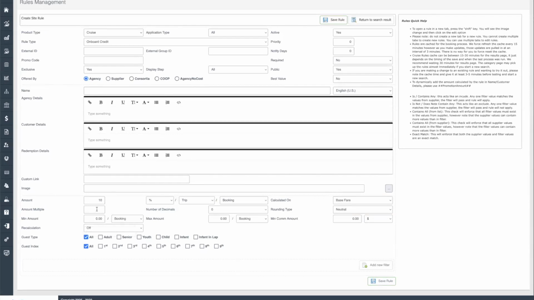Then you can also further go in and say, well, while you're calculating 10%, make sure you calculate it in multiples of 25, no decimals, and you round down. So if it calculates to 51, it's going to make it 50. It calculates to 77, it will make it 75. 74 will become 50, and so on.